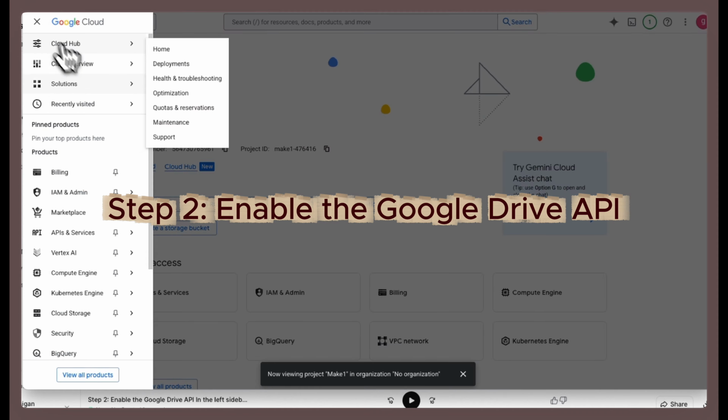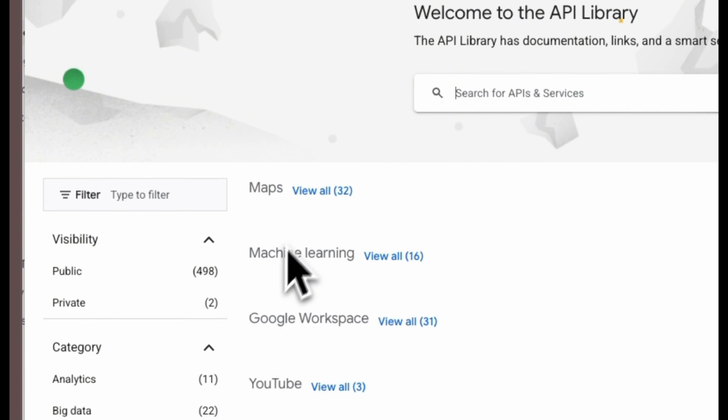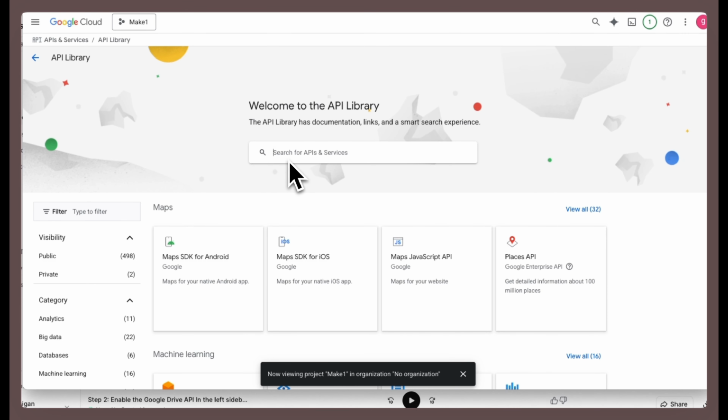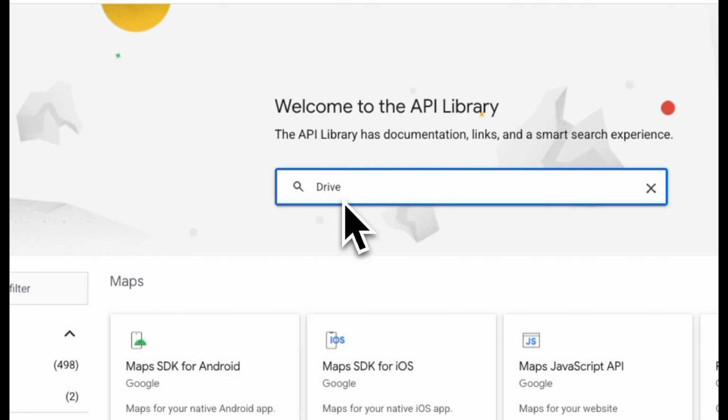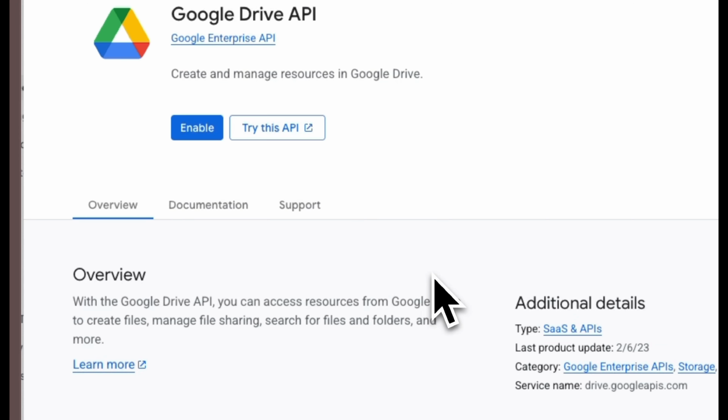Step 2. Enable the Google Drive API. In the left sidebar, click APIs and Services, Library. In the search bar, type Google Drive API, select the Google Drive API, and then click Enable. This allows Make.com to access your Google Drive.